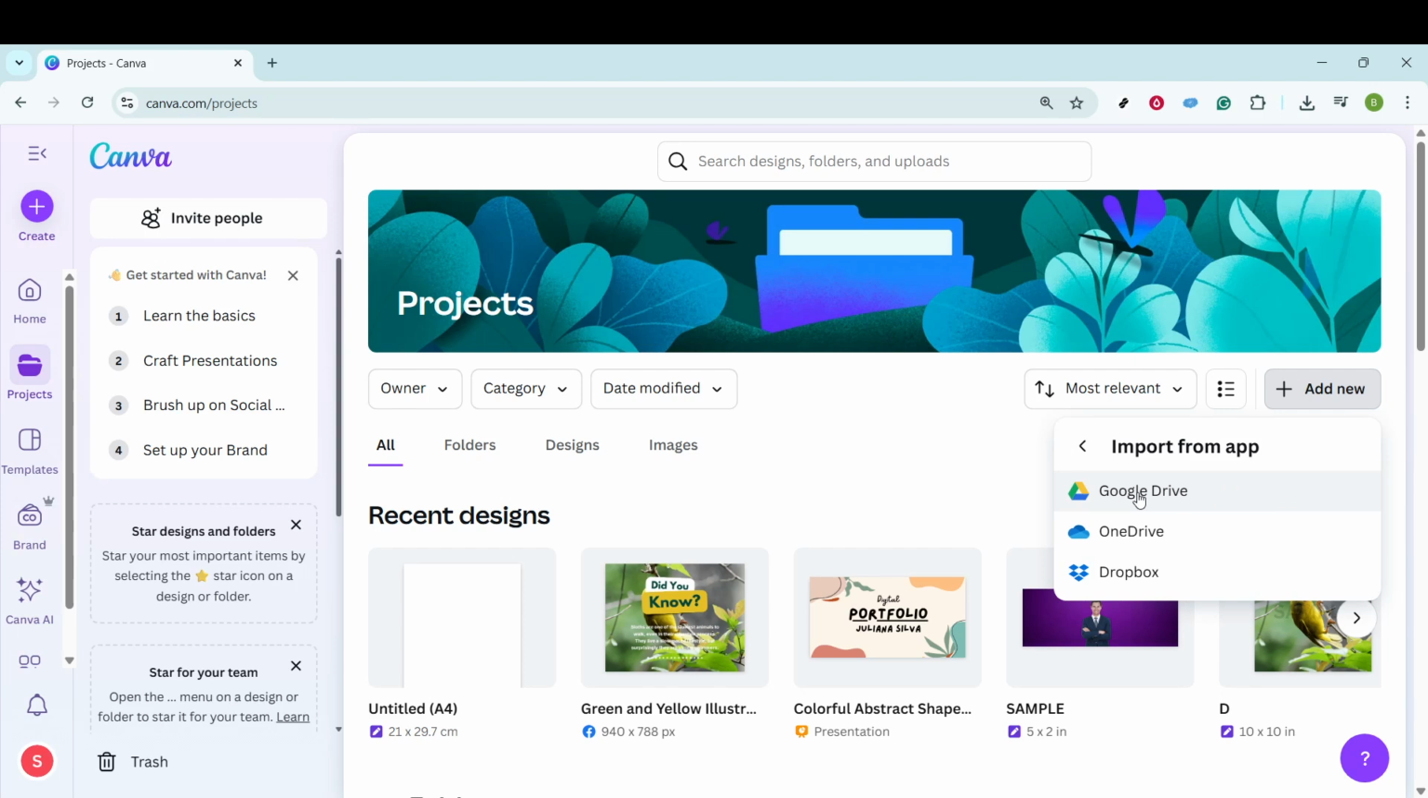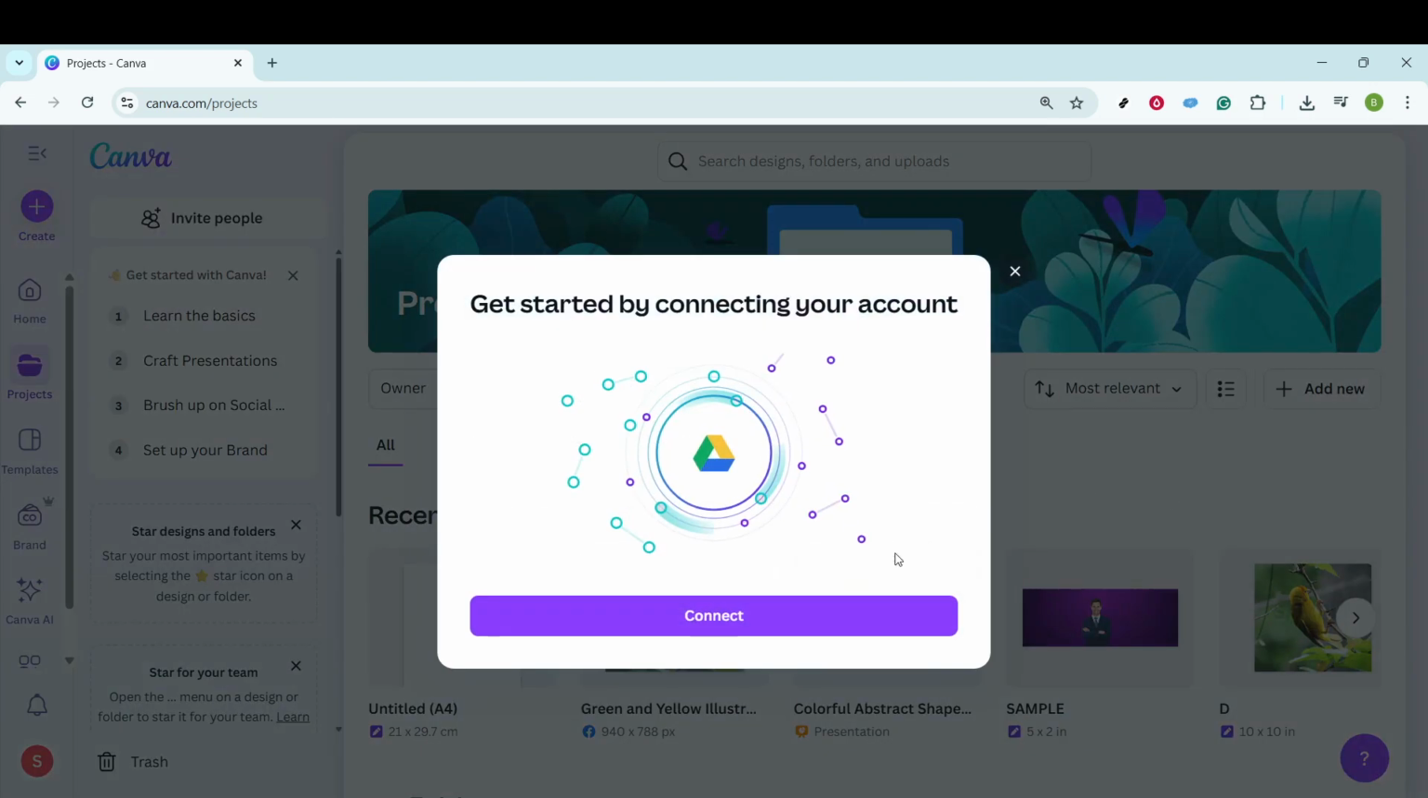When you select Google Drive, a new window will appear, prompting you to connect your Google account. If you're not already signed in, you'll be asked to enter your login information. This particular step is crucial because it grants Canva permission to securely access your Google Drive files. Once you've given the necessary permissions, begin browsing through your Google Drive to find the document you wish to import.